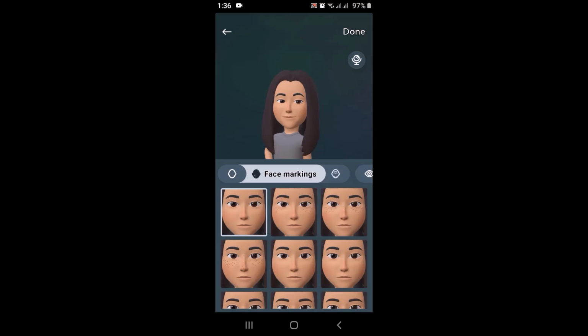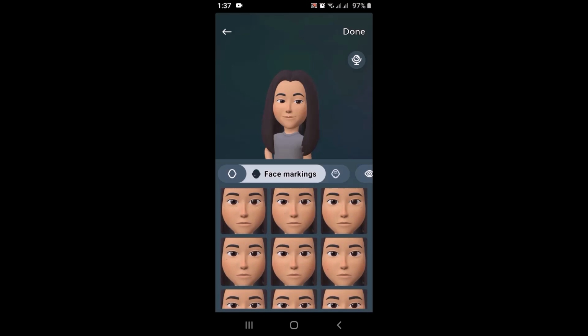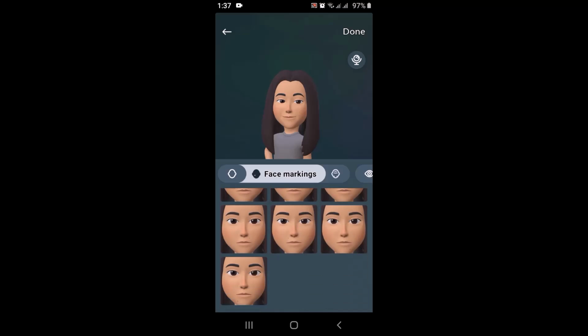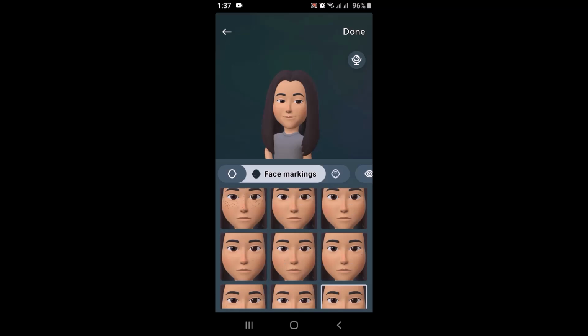So now you'll have to select your face marking. Now if you have any kind of feature on your face or any kind of freckles or any kind of spot on your face, you can select it from here. So you can see that you have multiple options, so do it accordingly. After you're done with face marking, once again swipe towards your left hand side.